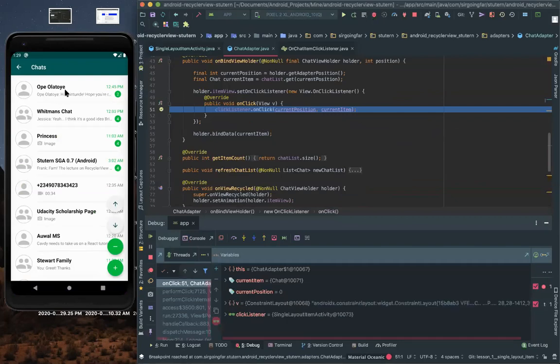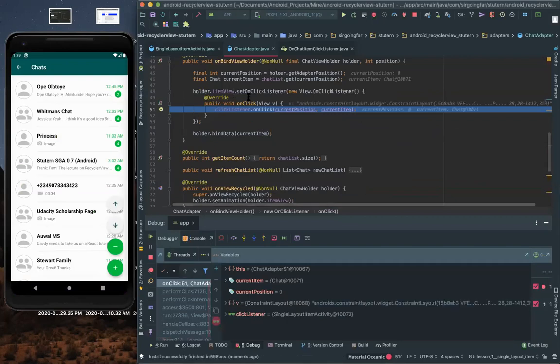Let's click on this Okolatoye. Where is it coming from? Where is it coming to? It's coming to this your on-click action, right? Brilliant. So we are good about that. Don't forget we clicked on Okolatoye. See the position that it is giving us. Okolatoye is on position 0. You can see position 0.